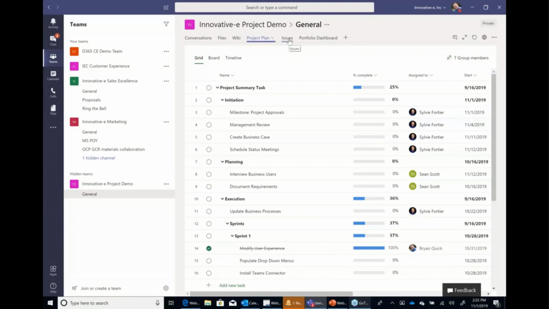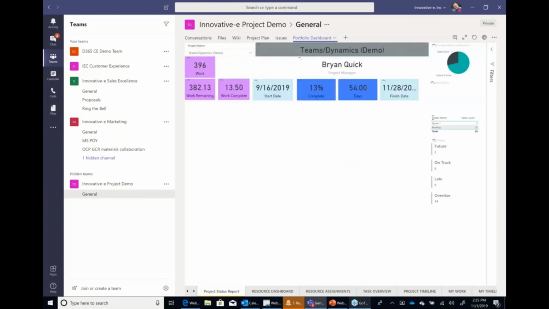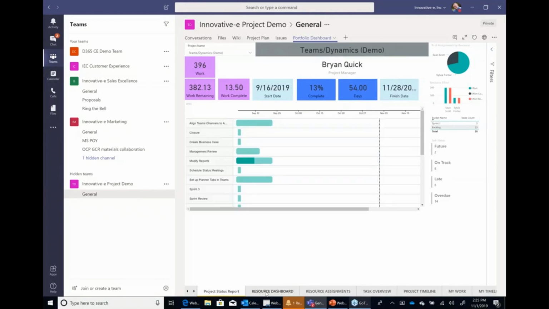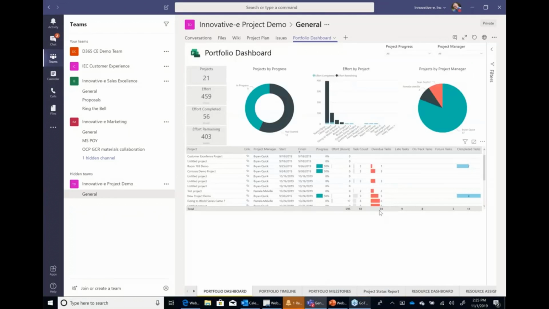What I've done here is I've created a portfolio dashboard. And that portfolio dashboard is connected to all of the data from all the respective projects that are going into Project for the Web. And so what I have here, I'll go through this. This is an out-of-the-box dashboard provided by Microsoft. And you can load it into your solution and make that available as another tab in Teams.